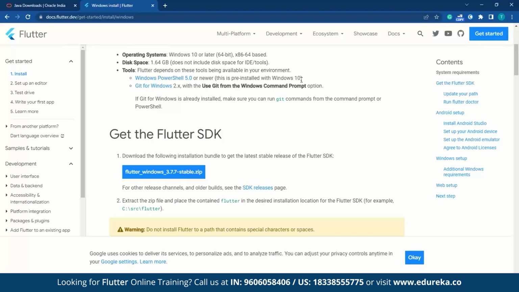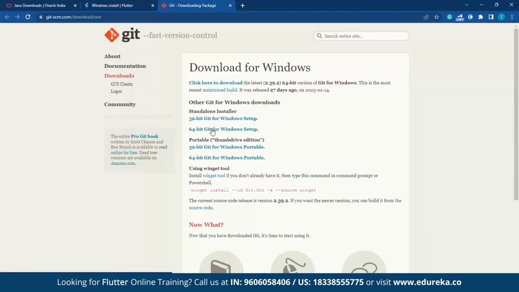So if you are using Windows 10, this will already be installed, so you need not install it again. If you are using a lesser version of Windows, then you need to go and install this. The next tool is Git for Windows, which I don't have, so I'll go and install this. I'm using the 64-bit. I'm installing this.